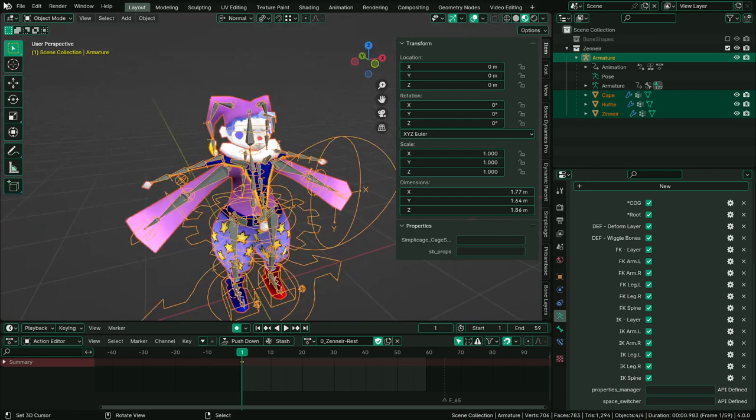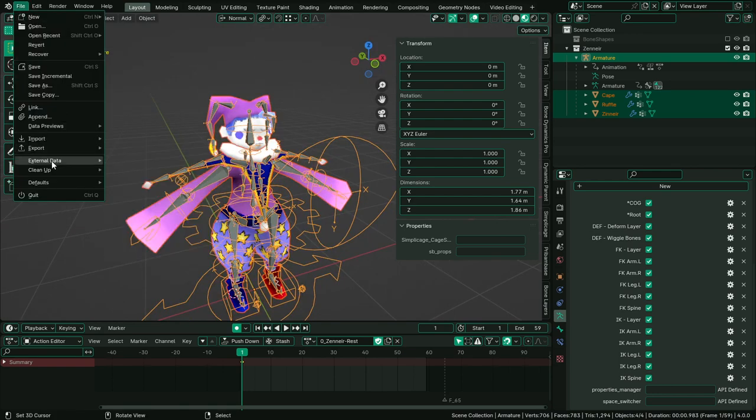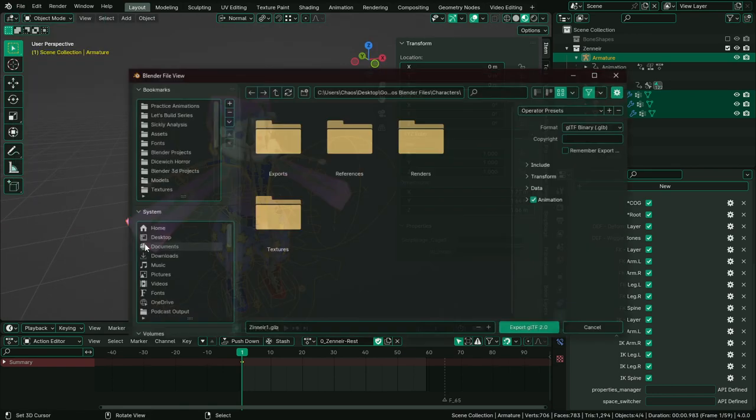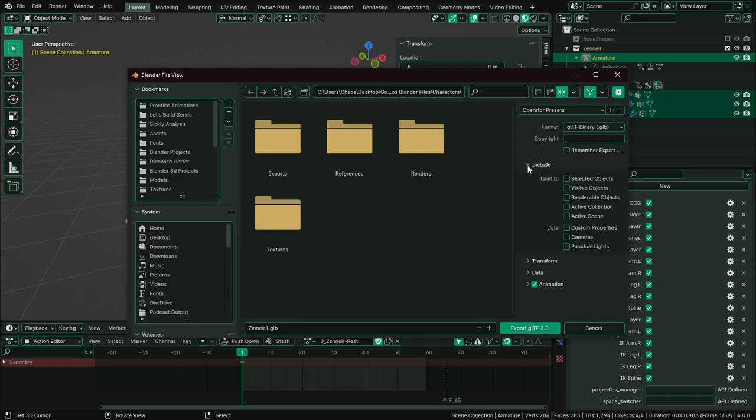So if we go into File, Export glTF. So we're going to include the selected objects, because otherwise what will happen is it'll select all of the bone shapes and all the extra stuff that we don't need. I suppose we could set to visible objects, and that would just select everything and we wouldn't have to select everything. Maybe.